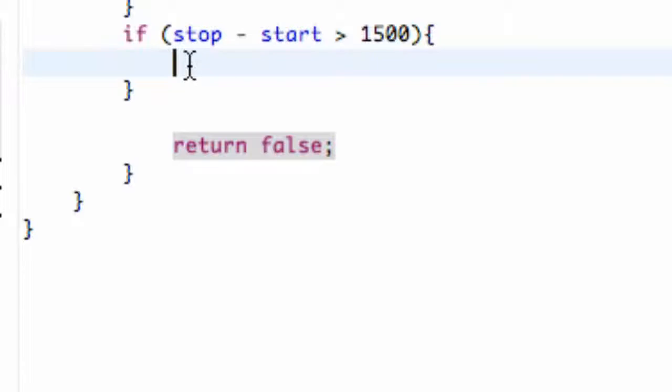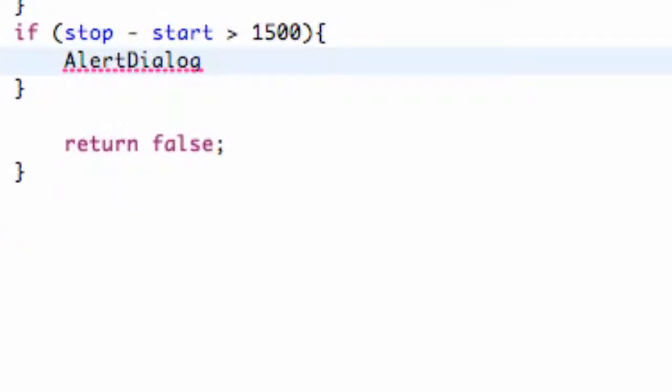So what we're going to do is set up our AlertDialog within this bracket here, and also display it, get everything going there. So first we need to set up our AlertDialog. So we're going to just say AlertDialog, and we're going to call this alert, something like that. Pretty standard there.